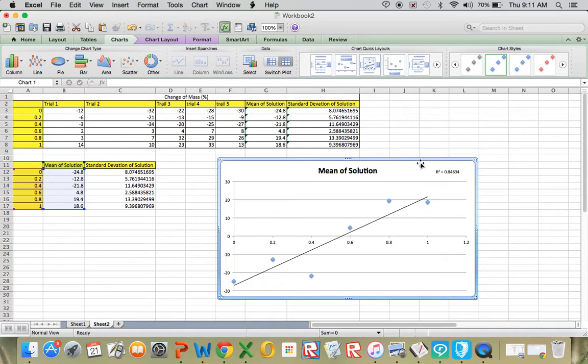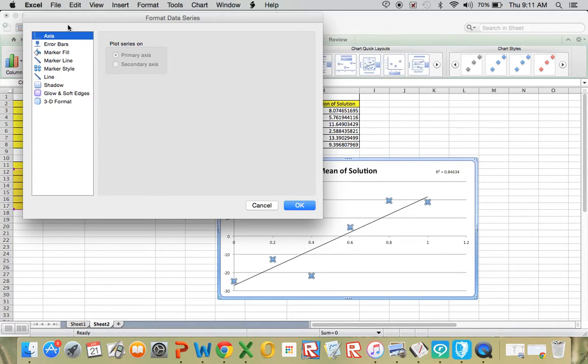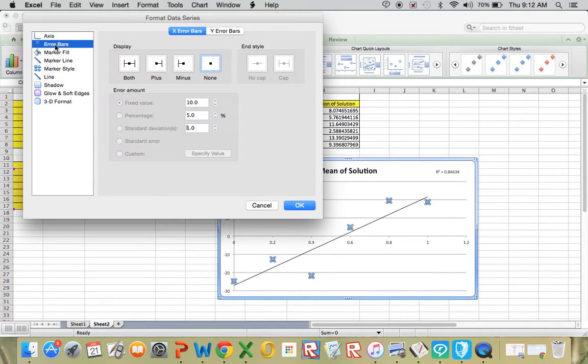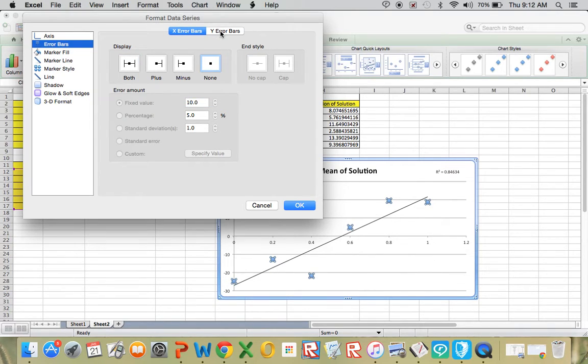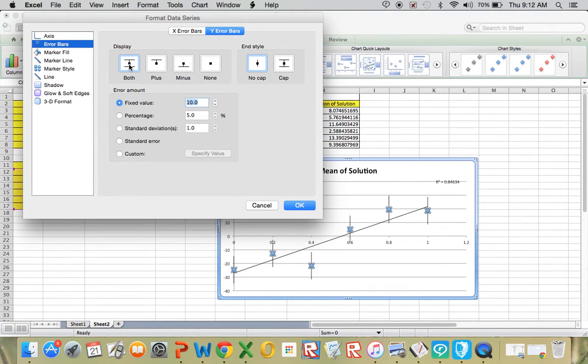Now we need to add a standard deviation. To do that, again, you click on one of the data points, and you double click or right click with your mouse. Once you've got the format data series option up, you'll see that there's error bars, just the very second one down. Once you've selected error bars, we want to display both standard deviations, but we don't want it on X bars, we want it on Y. So it's really important that we change it to Y error bars, and I'm going to put in both.